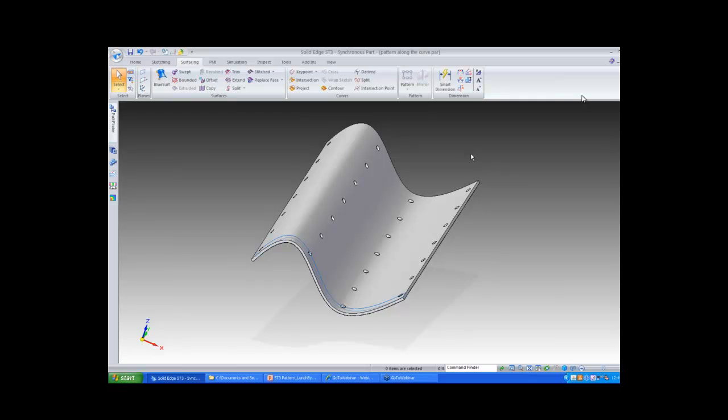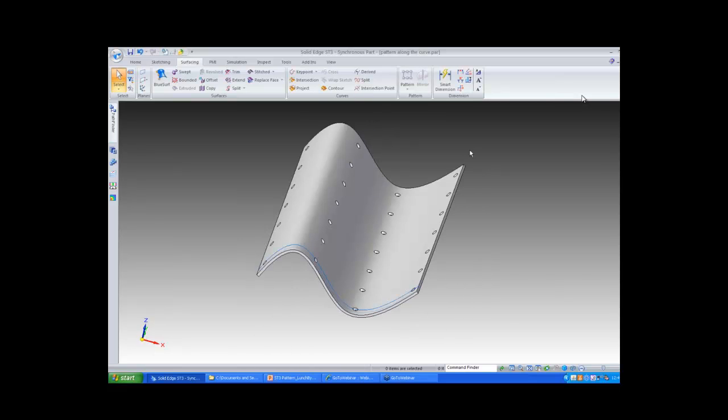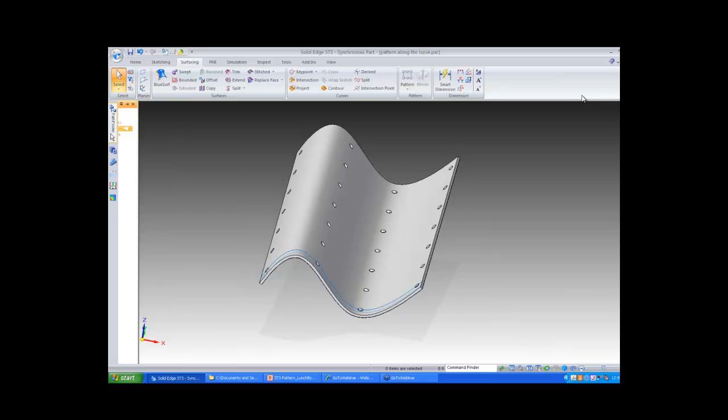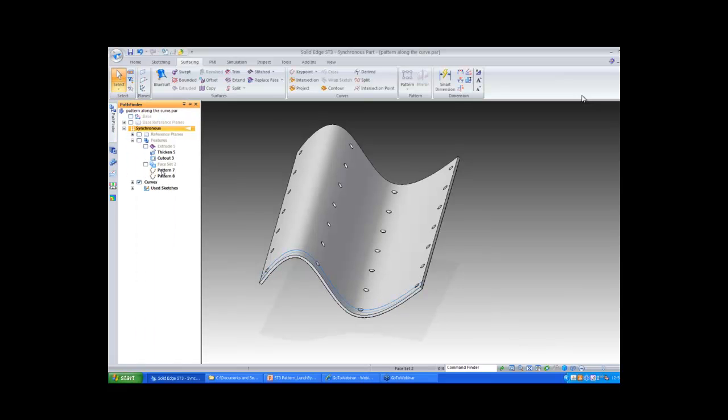So this is the workflow which I took in order to create this pattern on this ruled surface. And there can be multiple ways of doing the same workflow. There is another workflow which takes less time. Let me delete this curve.